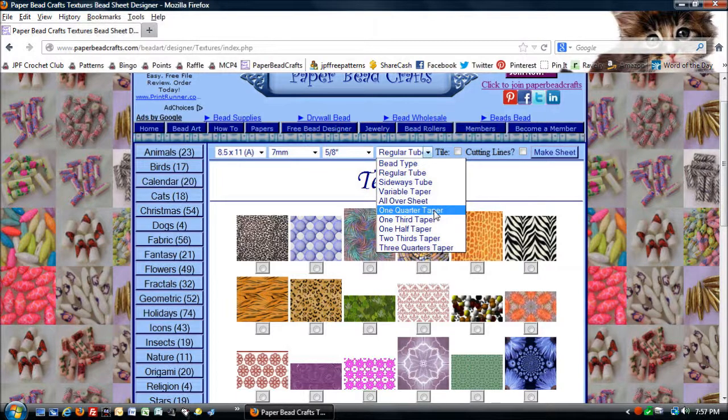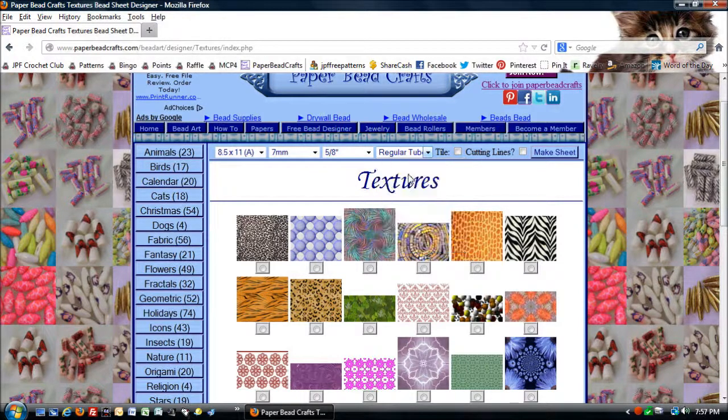The next setting is 1/4 taper, 1/3 taper, half taper, 2/3 taper, and 3/4 taper. Basically what that means is, for example, if you're going to do a 1-inch long bead and you choose the 1/4 taper, your image is going to be 1/4 the size of that 1-inch bead, so it will be 3/4 of an inch. But in this case, I'm just doing regular tubes, so I'm going to grab that.